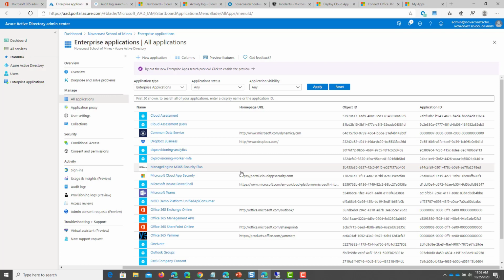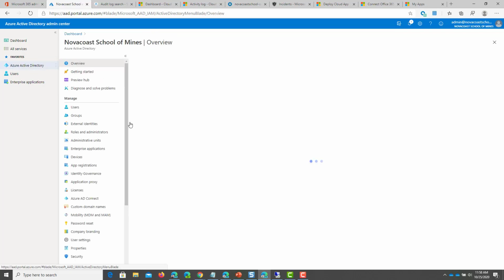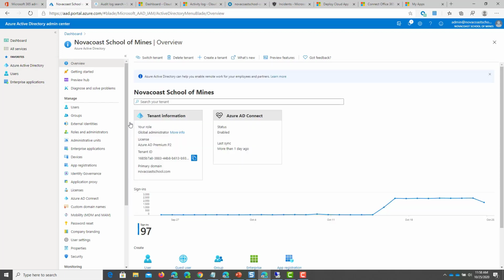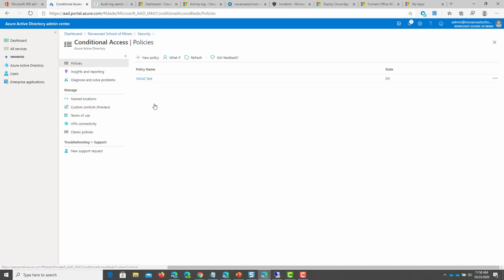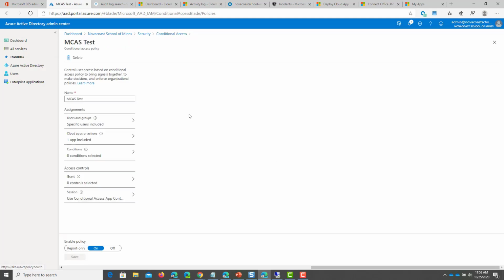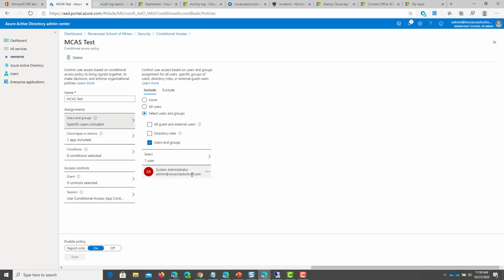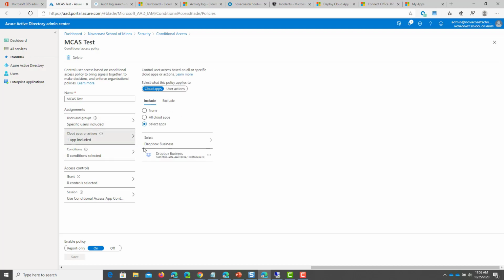So the first thing you'll want to do is actually create a conditional access policy. From here, you can go down under security, click on conditional access. Now I've already set one up here for obvious purposes to show you what this looks like, but you can define the scope of who this is applied to. You can define what applications you want this to apply to. In this case, I picked Dropbox.